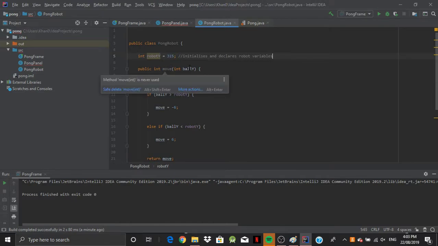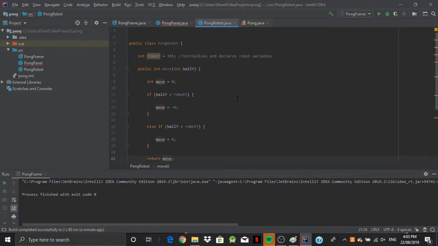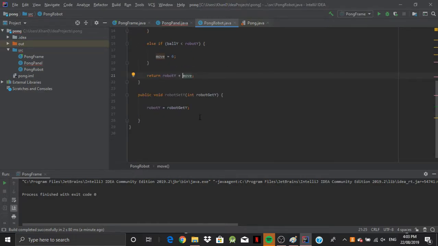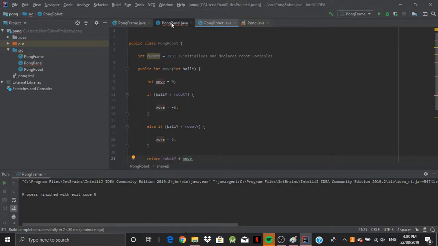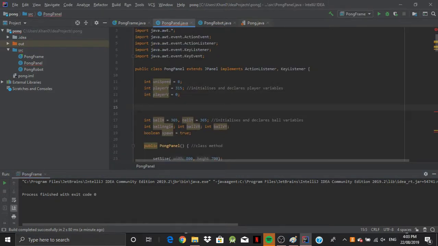So we've got public int move, and that returns move, but we also say robot y plus move. And I'm pretty sure that's all we have to do. So now let's call the robot Pong robot object. So Pong robot. Let's just call it.